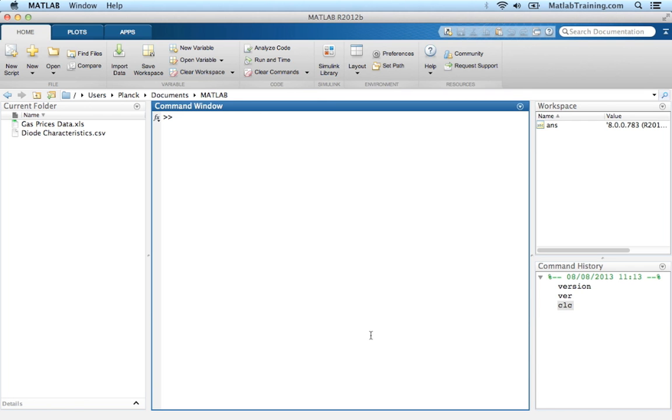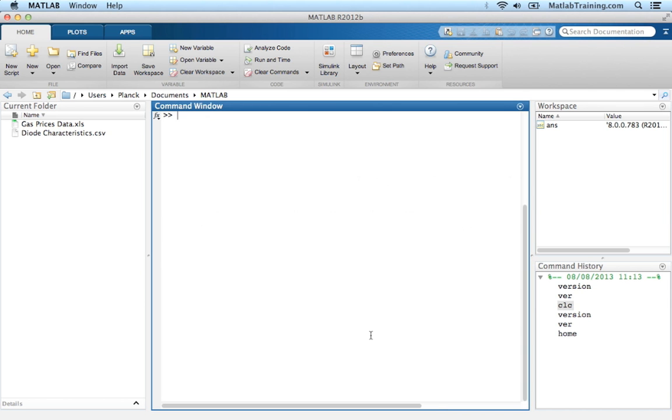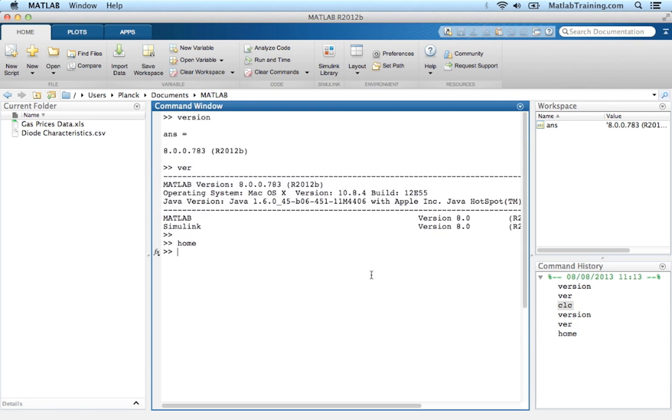To demonstrate my next command, let me fill up my command window once again. CLC has a related command, home, which clears the text from the visible portion of the command window, but it does not delete any text. You can scroll up and find all that text back.